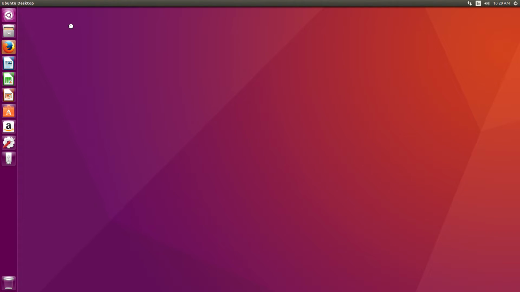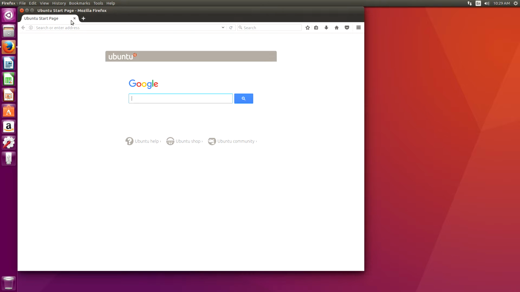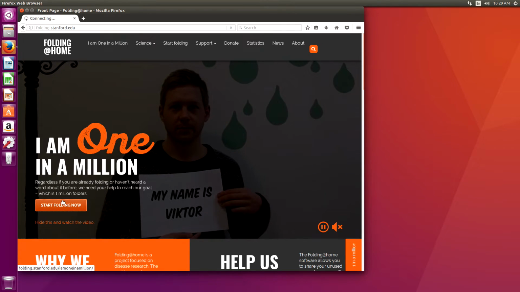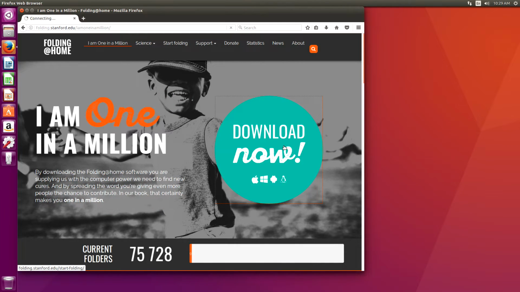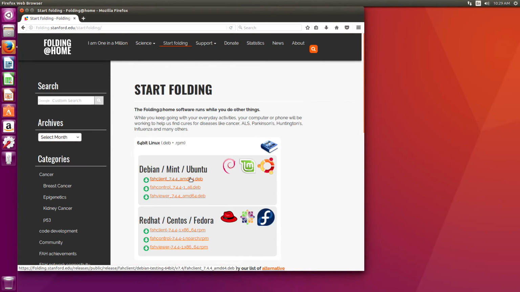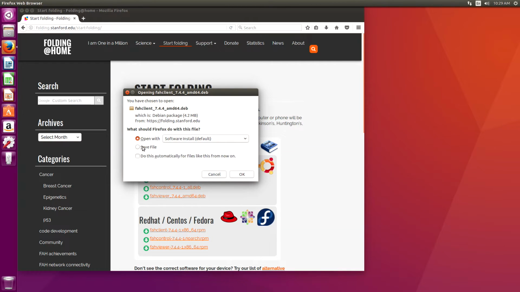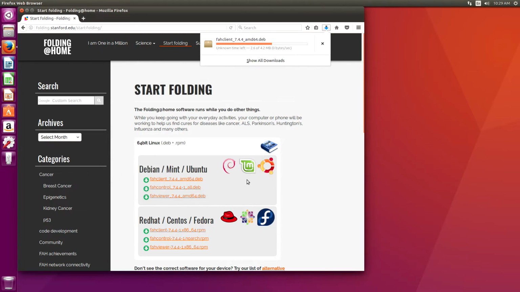So we need to download a couple programs here, and these will all also once again be in the video notes. So go to your Firefox, and the first one you want to go to is folding.stanford.edu. Once you're on this page, hit the Start Folding Now, and then hit the Download Now. On this page, you're going to see 3 downloads for Ubuntu. You want to save all of these to file.